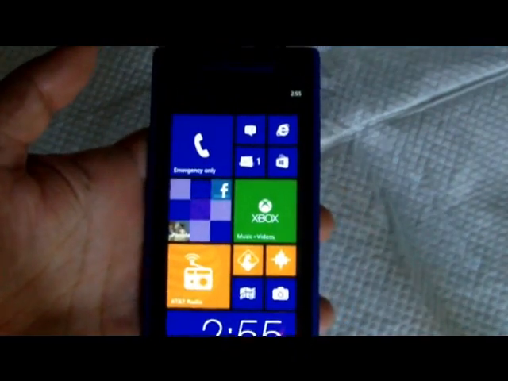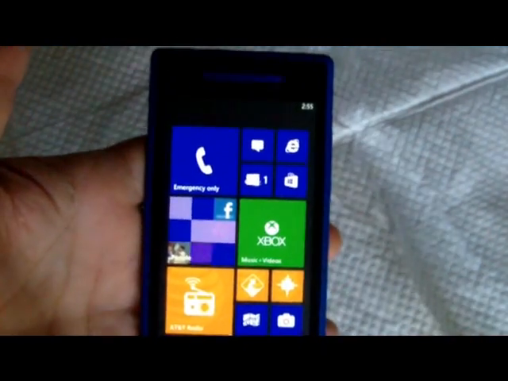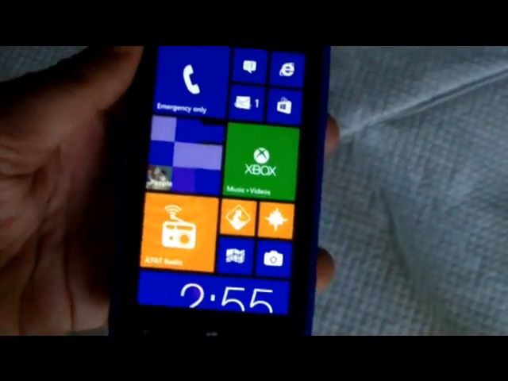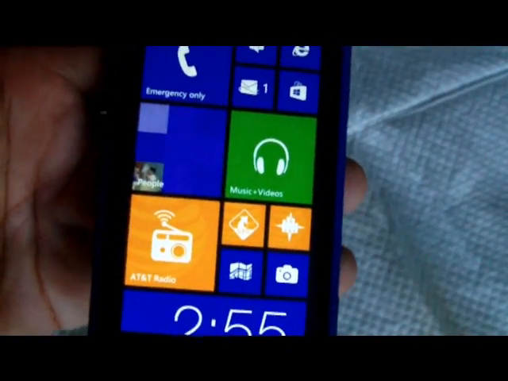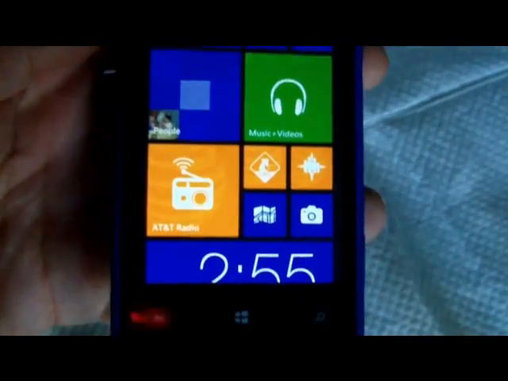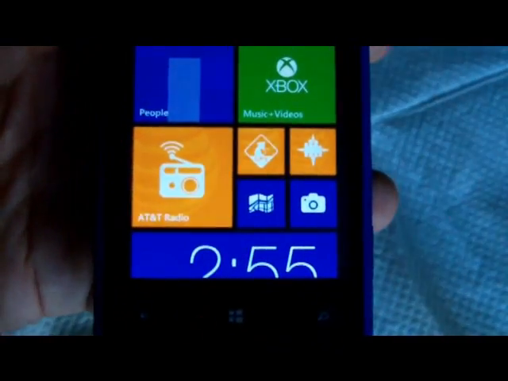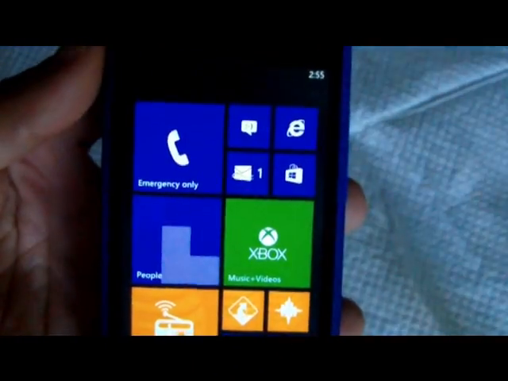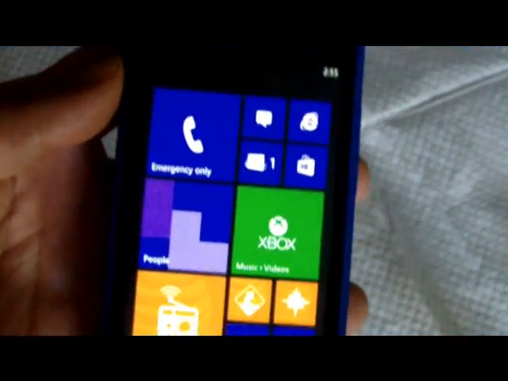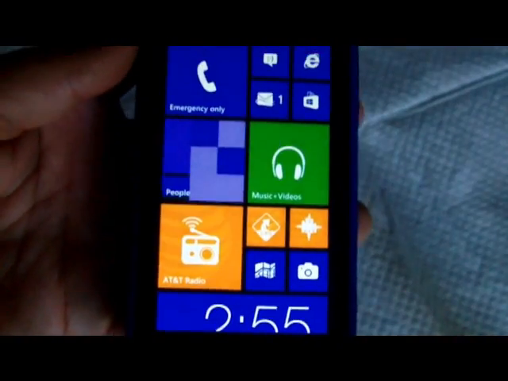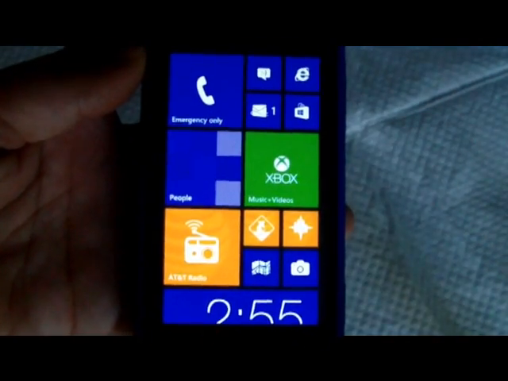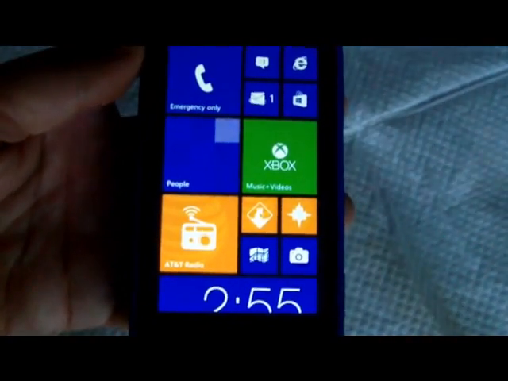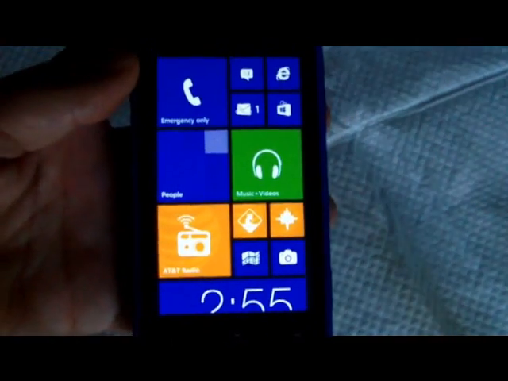Okay, today we're looking at the HTC 8X Windows 8 device. Now, we're not going to do a review or anything like that. There's a ton of them on YouTube already, but what we are going to do is show you how easy it is with the Windows 8 operating system to add the Straight Talk SIM card APN settings on this phone.